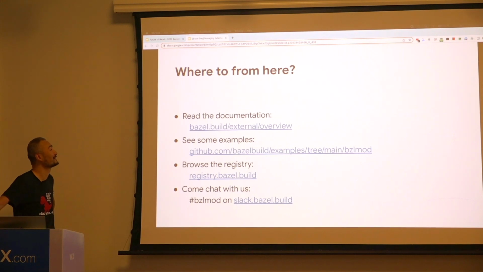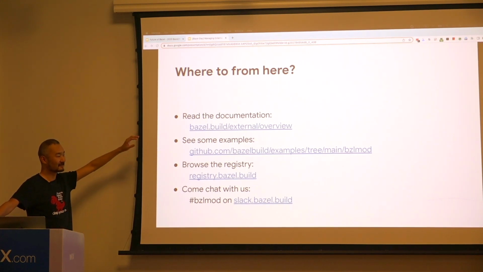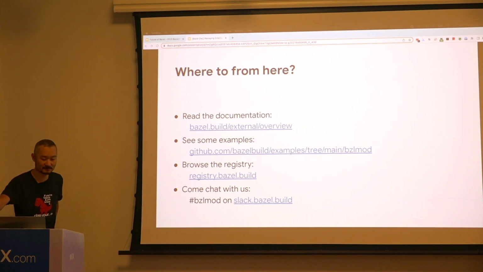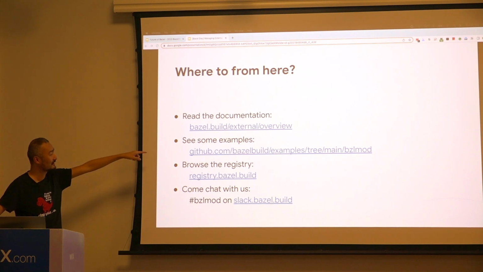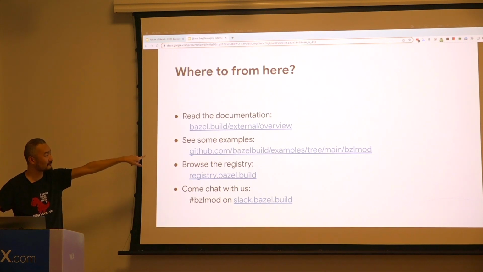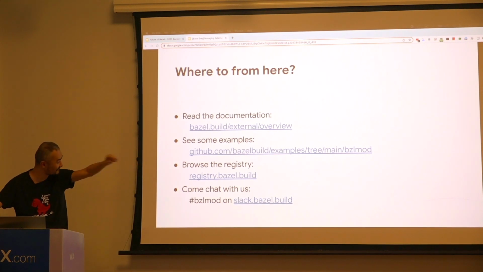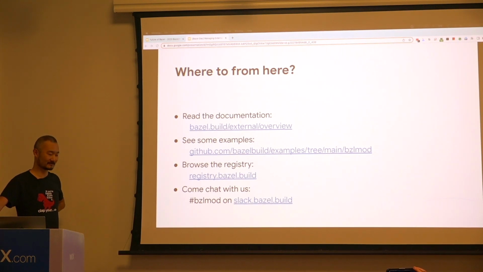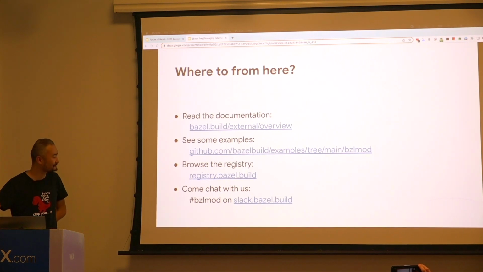Okay, where to from here? There's newly refreshed documentation at bazel.build/external/overview, touching basically all these topics. You can see some examples. We have examples using Bzlmod at this location. You can browse the registry at registry.bazel.build. This was a web UI contributed by our community. So further contributions are also welcome.